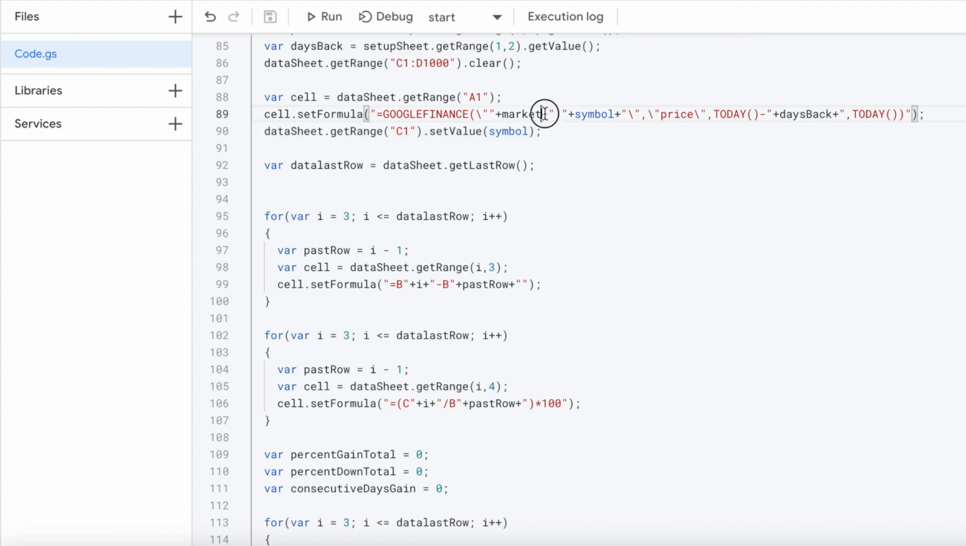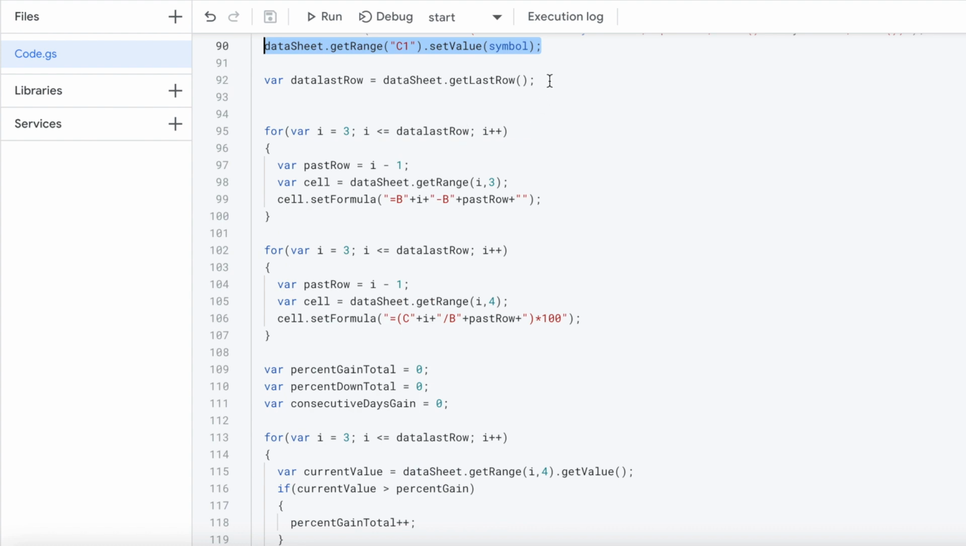After I populate this right here, this is what populates the function in that cell, and then right away that'll populate all the data in there. Then in C1 I'm putting a symbol there, just so if I have to reference back to the data sheet to look at one stock, I can tell what symbol it was using, as a quick reference. Then I'm getting the last row of the data sheet, and this is where I'm going to do my figuring of the days gained, days lost, and all that.